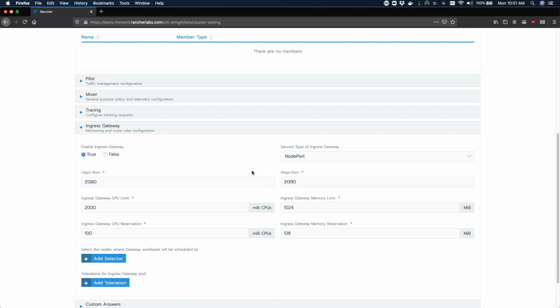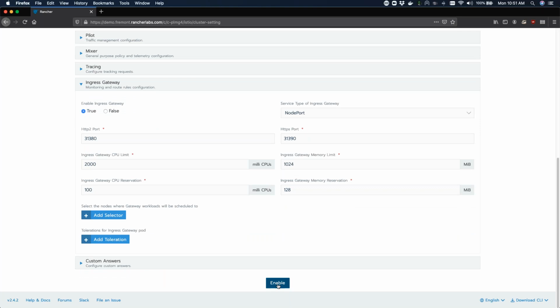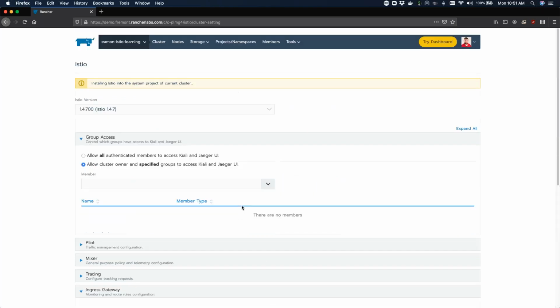Now this cluster does not have the capability of setting up load balancers, so we're going to fall back to our node port functionality here, and we'll send HTTP and HTTPS traffic through on 31380 and 31390. So now that I've enabled that and set it to node port, we can hit enable here, and Rancher will go through and install Istio for us. So let's take a look and see what's happening.